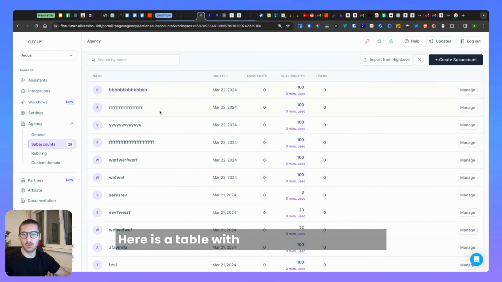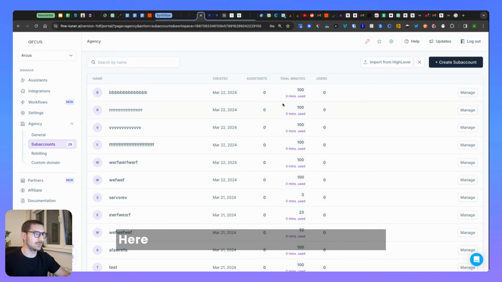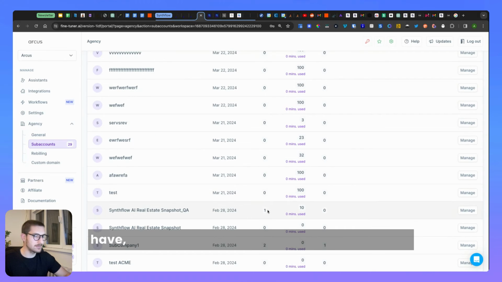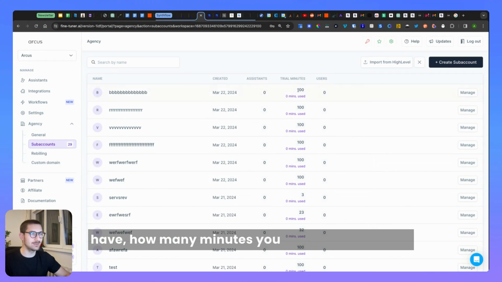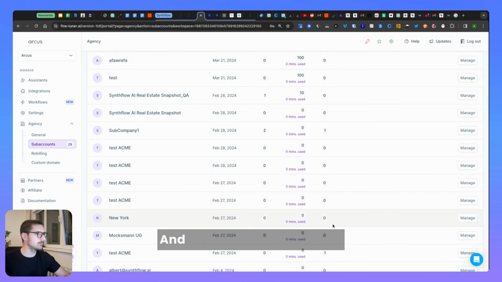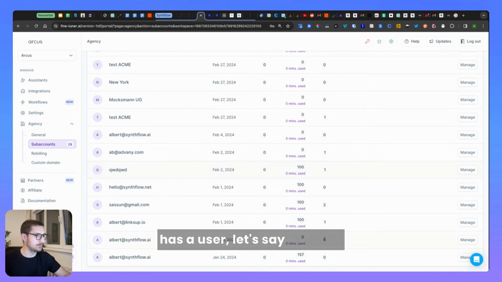Here is the table with all your sub accounts. You can search for it if you want, or whatever you want to do here. You'll be able to see the sub account username, when it was created, how many assistants they have, how many minutes you set them by default, and how many users are into that sub account. And let me just pick one that has a user. Let's say this one. So here, click manage.